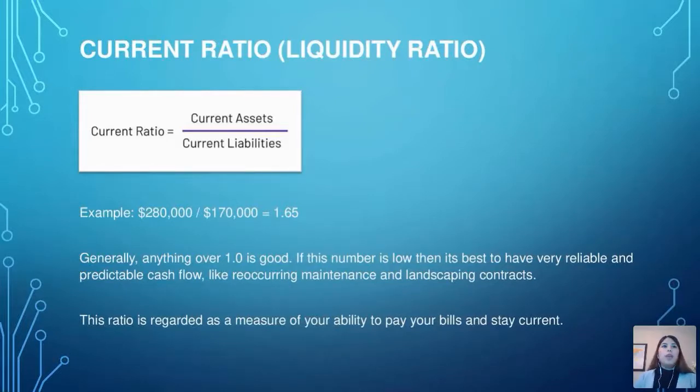And so in this example, we have $280,000 worth of current assets divided by $170,000 in current liabilities. That gives me a ratio of 1.65. So generally anything over 1 is good. If the number is low, then it's best to have very reliable and predictable cash flow, like recurring maintenance or landscape contracts, because this really measures the ability that you have to pay your upcoming expenses and to stay current with those items. So this is a key ratio to look at, the liquidity ratio here.